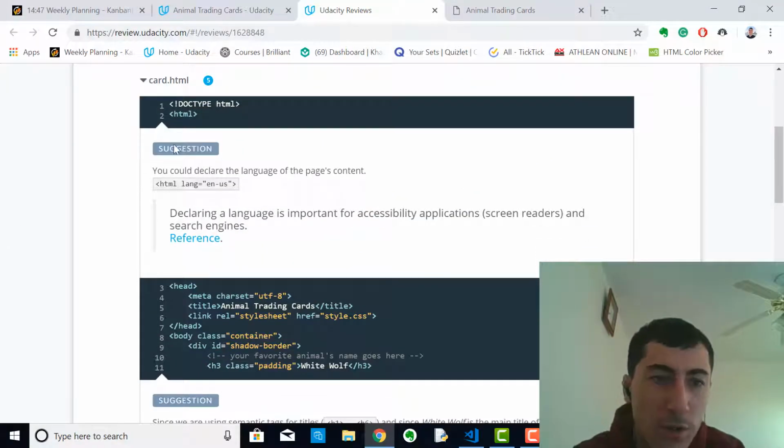So suggestion number 1, you could declare the language of the page's content. Yeah, I didn't do that. Totally didn't even cross my mind to do that. But the reason why you got to do that is because of screen readers, okay, and search engines. That's another reason.